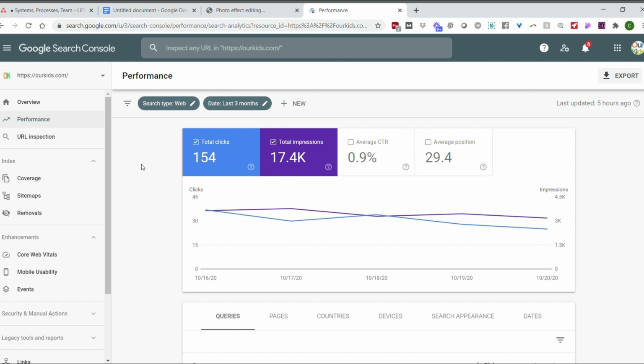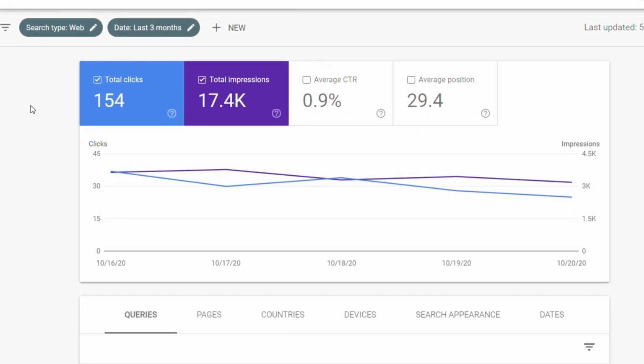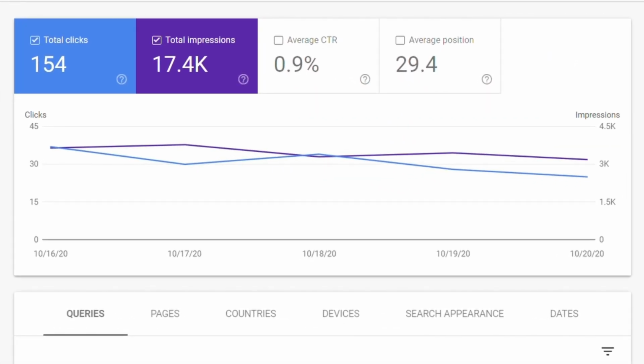I want to walk through a couple examples here of how you can actually play around with this. At the top here, just like the last report, you're going to see four boxes. You have the total clicks, the number of people who actually have seen your web page pop up in search results and then clicked on it, the total number of impressions.